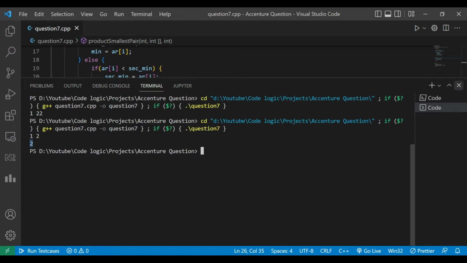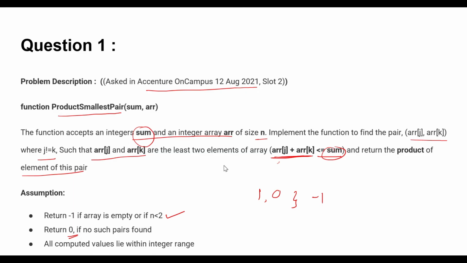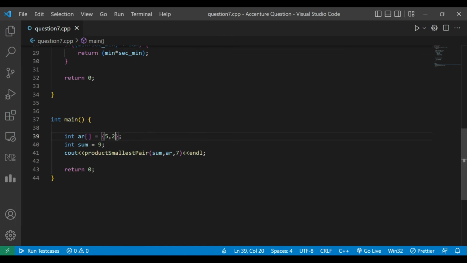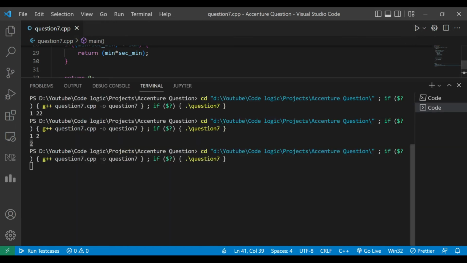Now we'll change the example input. We'll add this one, 9 8 3 minus 7 3 9. We'll add sum as 4. We'll execute the code.